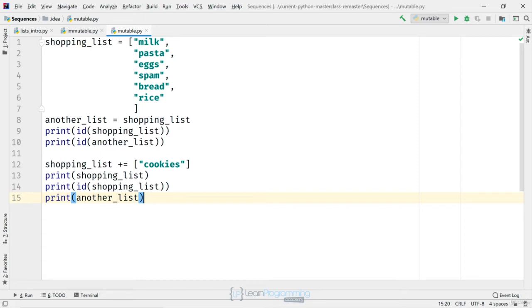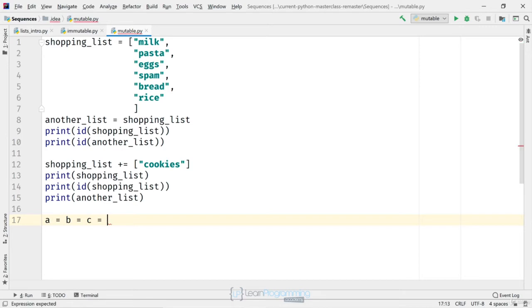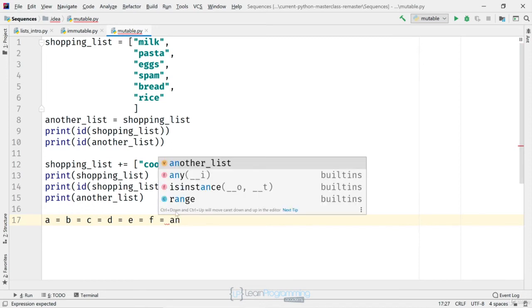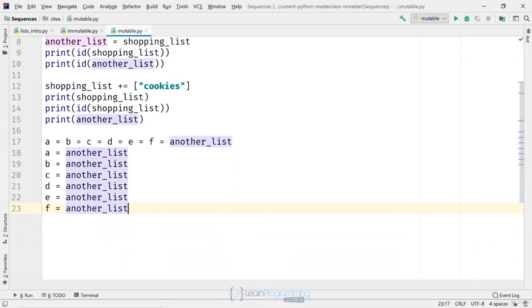To labour the point, let's create a few more references to our shopping list. I'm going to start on line 17. I'm going to type a = b = c = d = e = f = another_list. Python allows us to do that, chain assignments, as I've done on line 17, and that's actually equivalent to the code I'm about to paste in here. Absolutely identical to that code as well.